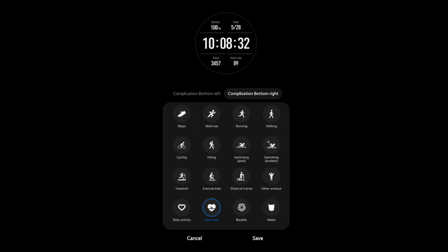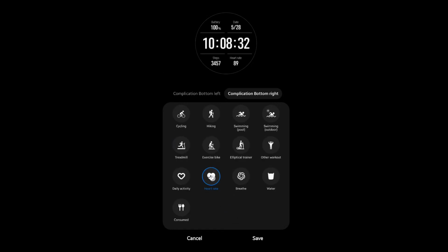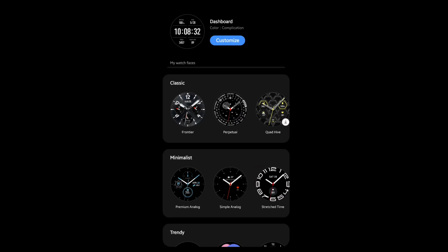Top right, bottom right. So I'll put heart rate again, and then I click save, and then it takes a minute to update the watch, and it'll update to basically what's on there with the current date and time.